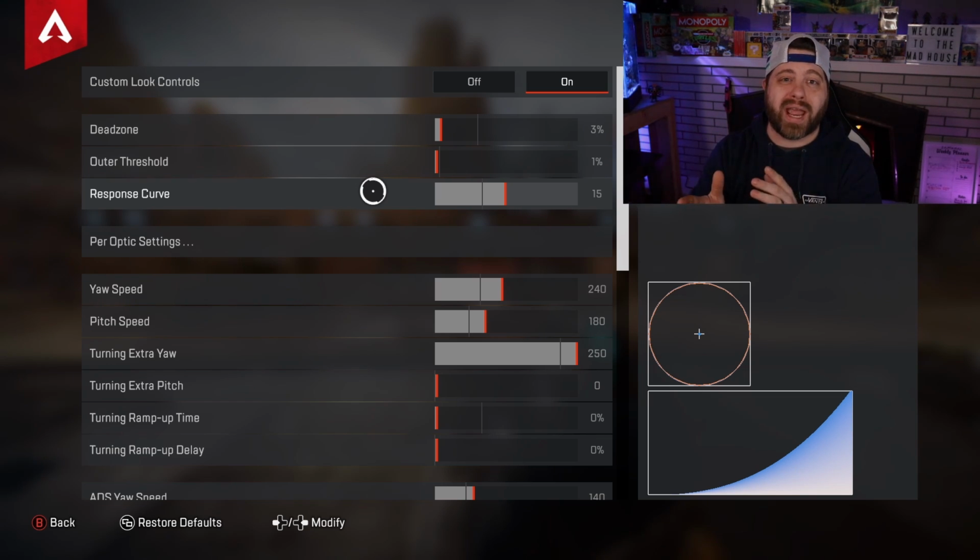So you're going to want to play with this while you're aiming. You're going to want to go ahead and aim and then see what works best for you. Turn it up, turn it down. Me personally, I like a 15 on my response curve. That's just a personal setting, but you're going to have to figure that out for yourself.